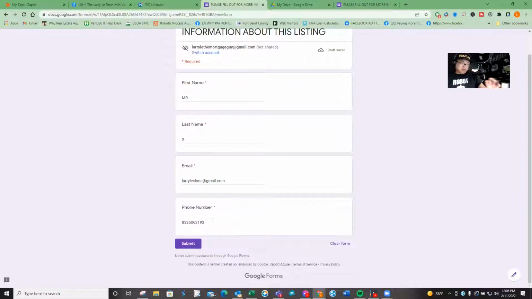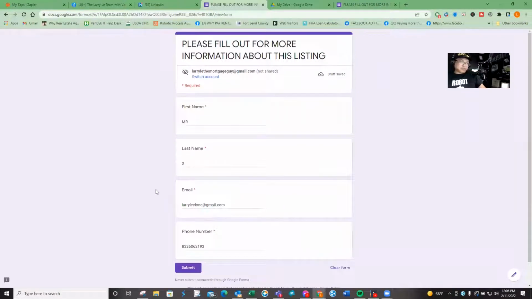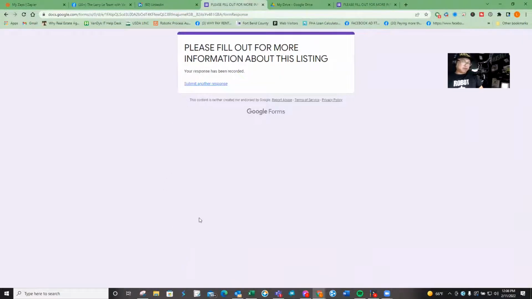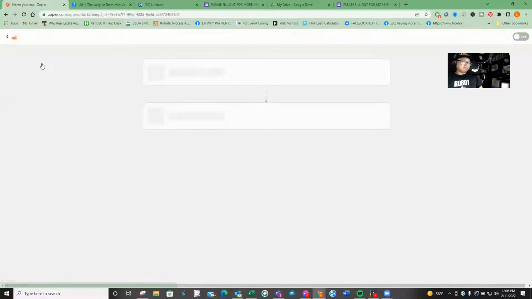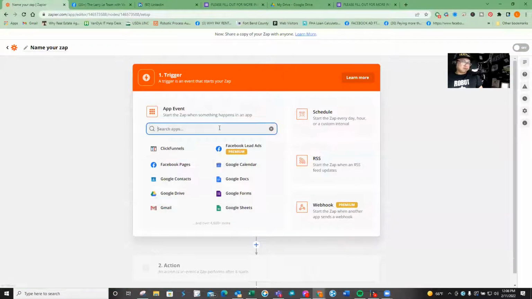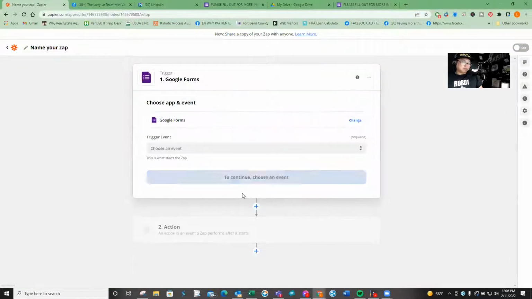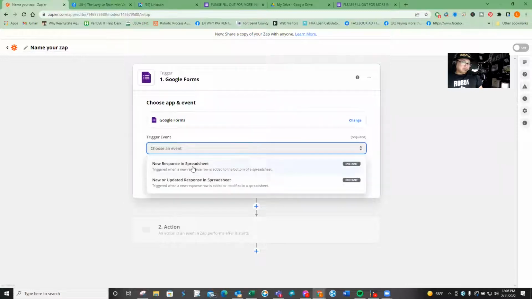So I'm filling out the form. Pretend you have a website that shows your listing. The lead saw it, clicked it, and sees this form. I'm filling it out as a lead. I press submit, and the form is done. Okay, go to my Zap. I'm going to create a new Zap. I want it to be Google Forms. Click Google Forms. I want to find a new response.